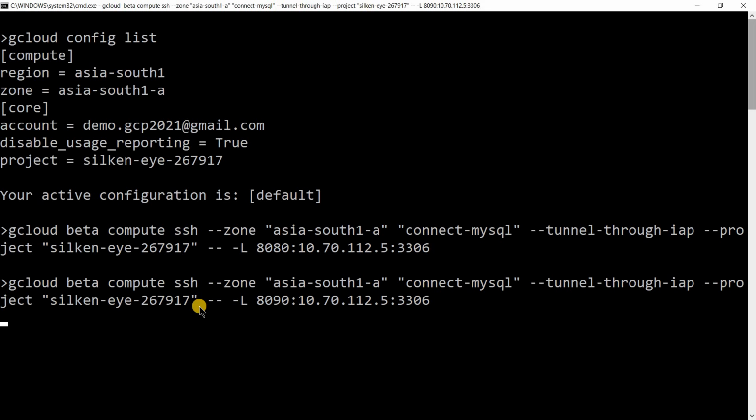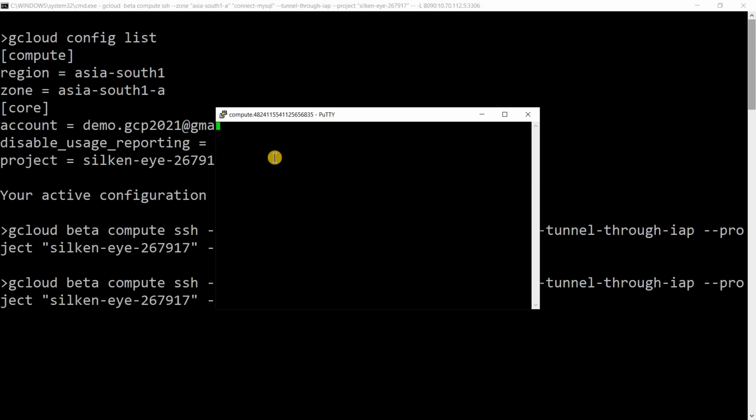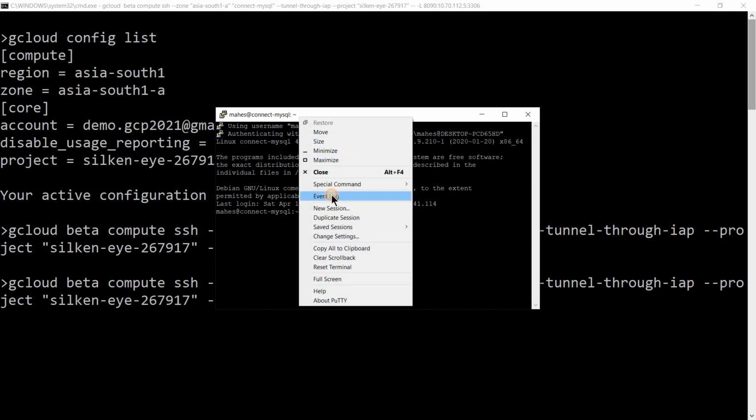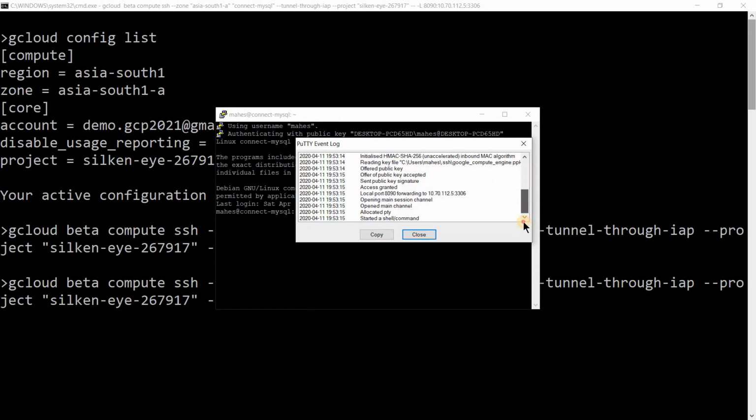Now this time let's see what happens. It should again connect to the putty window. All good. And let's wait for that event log to be seen. So that will give us a confirmation. So if you see the event log, this time it is all good. Now it's not port 8080 but port 8090. So let me just do this part. Just close this.